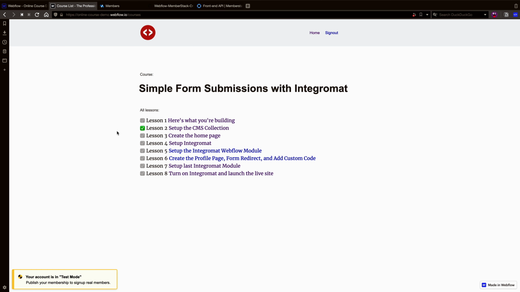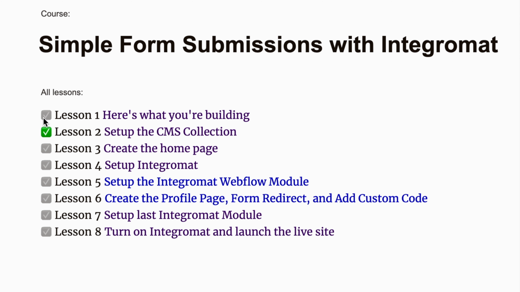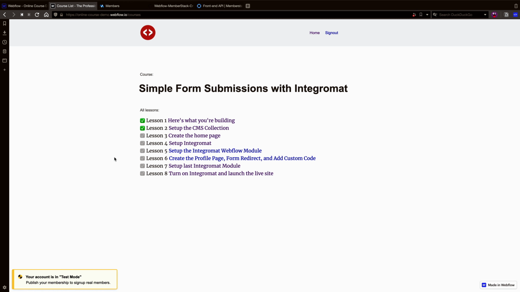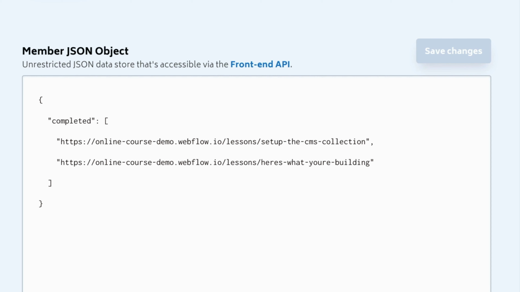And we'll notice now that that's fully represented here by a gray checkbox saying the lesson is incomplete. We go back in, we can mark it as completed again, and there we go. It's back up in the MemberStack data store.